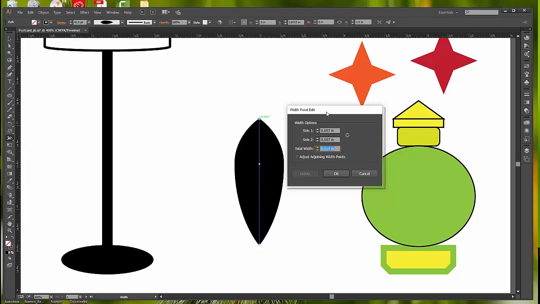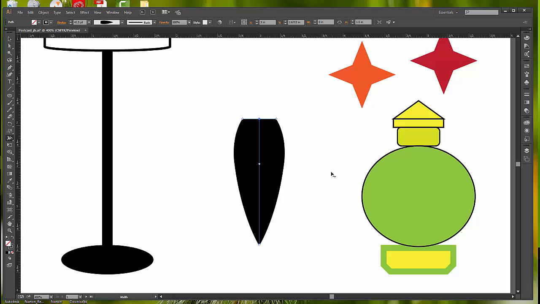So we're going to change side 1 to 0.2 of an inch. And side 2, we want to keep this lamp symmetrical so it doesn't fall over. Again, 0.2. And click OK. The Width Point Edit dialog box allows you to adjust the sides together or separately using more precision.